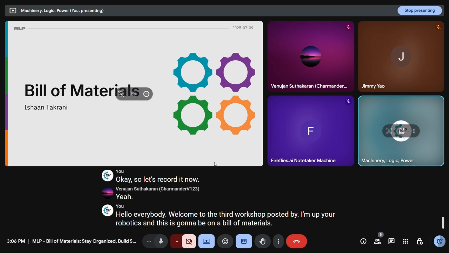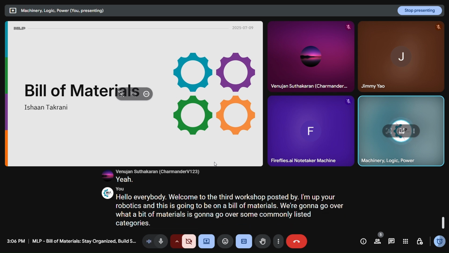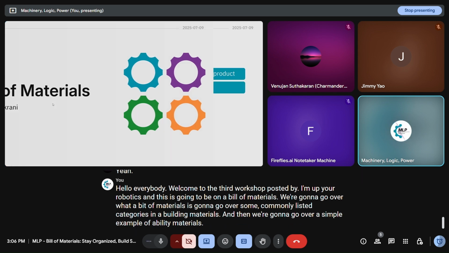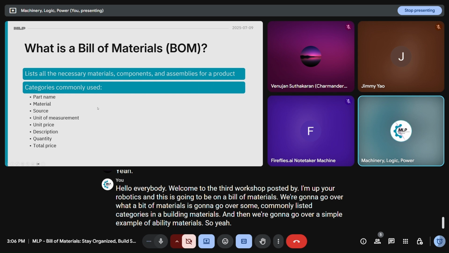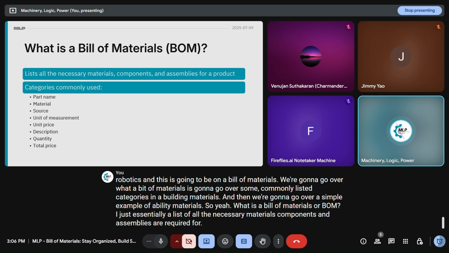This is going to be on a bill of materials. We're going to go over what a bill of materials is, some commonly listed categories in a bill of materials, and then a simple example of a bill of materials. So, what is a bill of materials, or BOM? It is essentially a list of all the necessary materials, components, and assemblies required for a product.